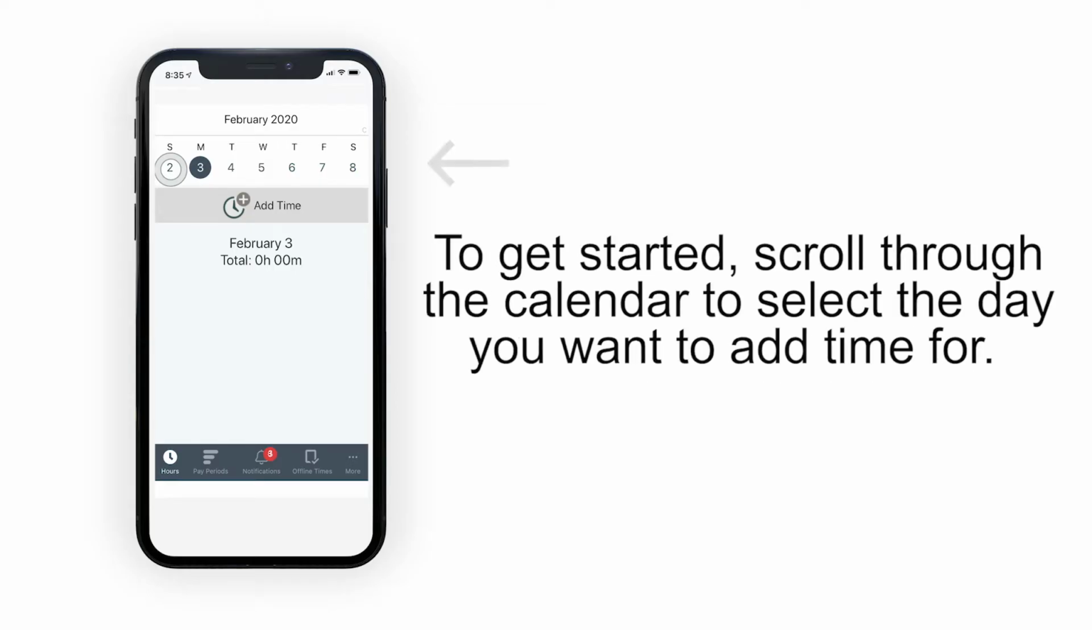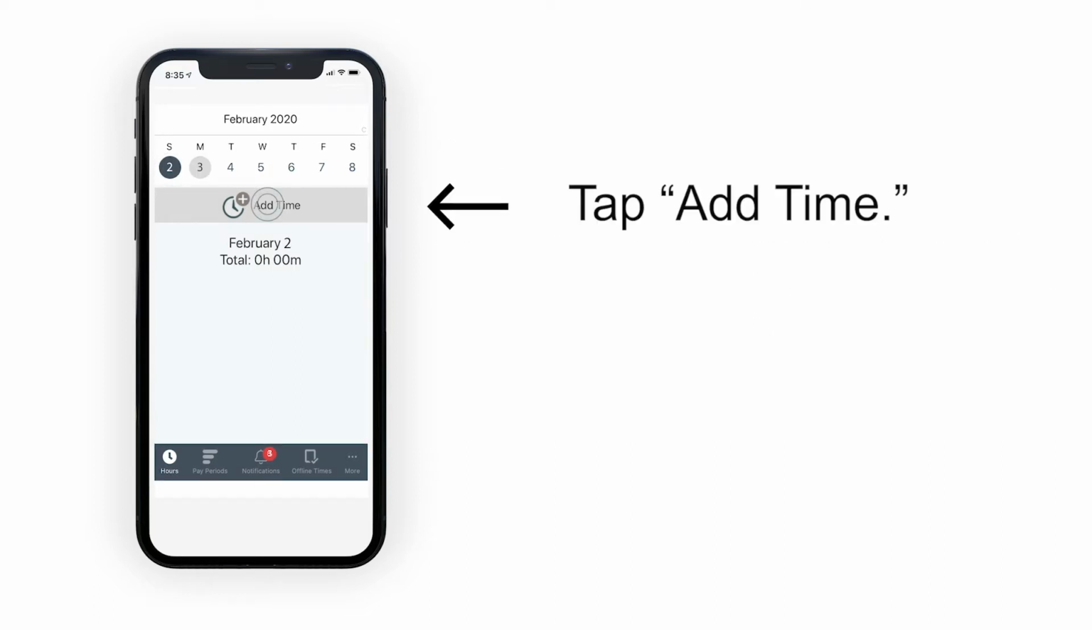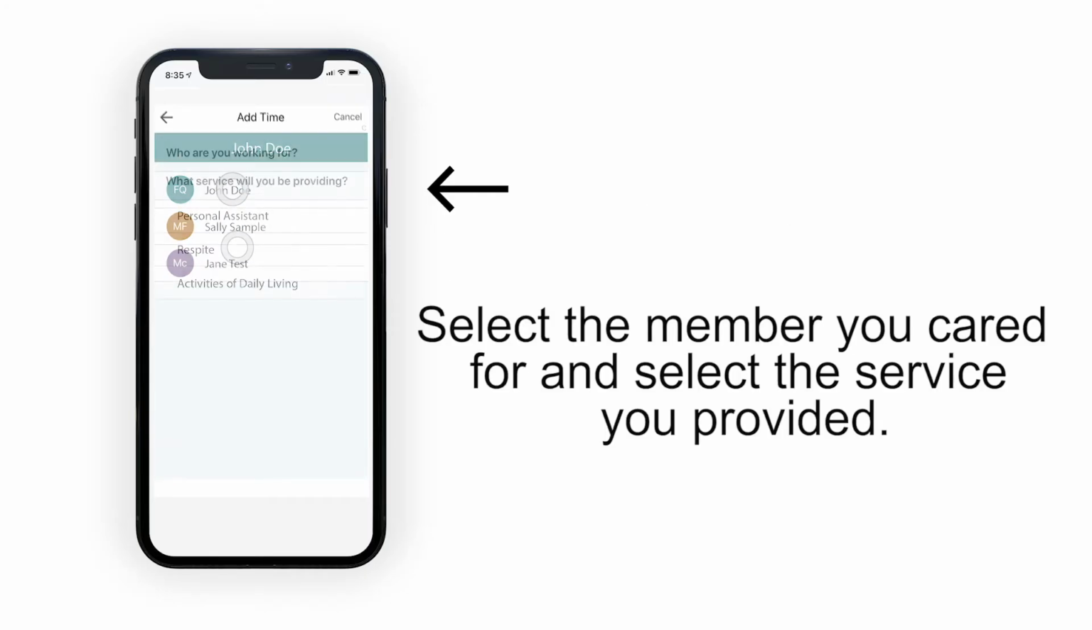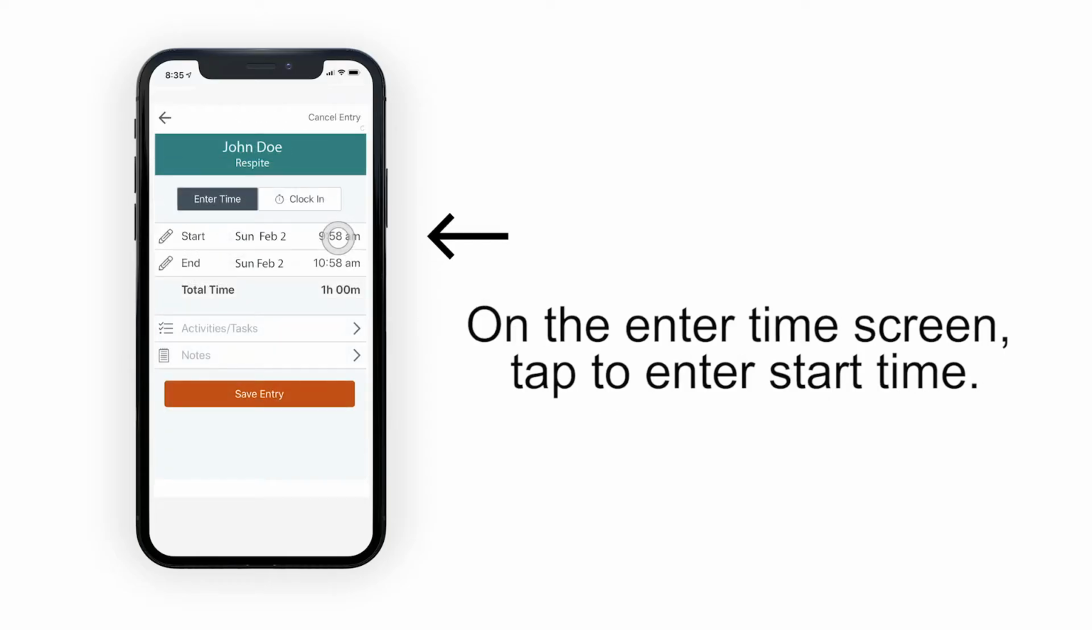To get started, scroll through the calendar to select the day you want to add time for. Tap Add Time. Select the member you cared for and select the service you provided. On the Enter Time screen, tap to enter Start Time.